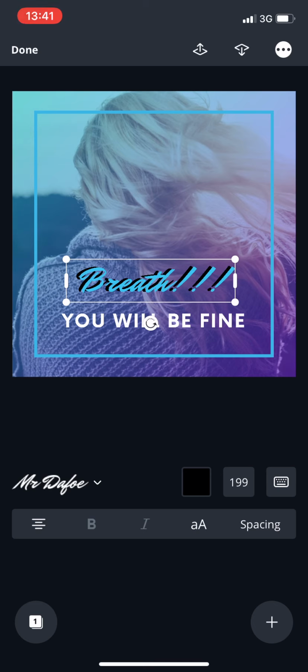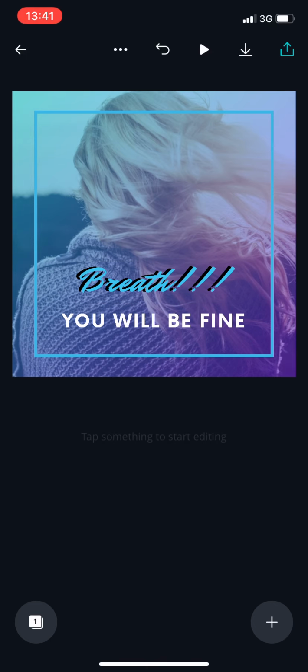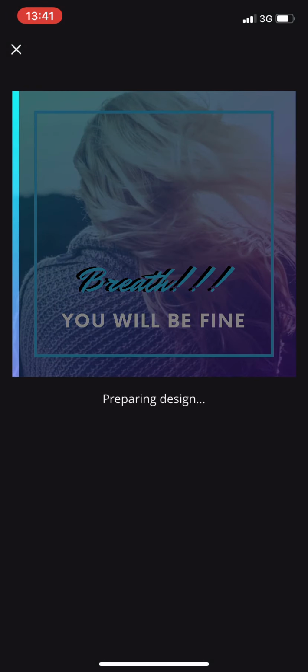That is that about gradient. Thank you for your time, and don't forget to save your project. You save by tapping the arrow beside this one going up, and it will save to your camera roll.